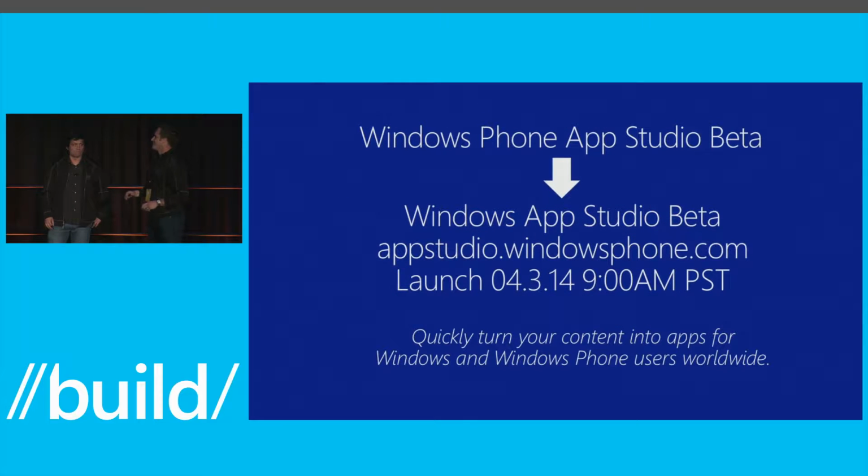Now today is a monumental day for us. You'll see on the program that it was pre-launch preview, and we were lucky enough to actually be able to launch this morning. So everything is public. All you need is a Microsoft ID, a Live ID to get in. It's free. Everything is live. What was Windows Phone App Studio is now Windows App Studio. You can access it from either appstudio.windowsphone.com or appstudio.windows.com.